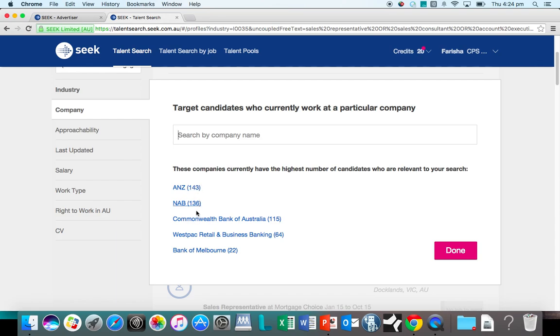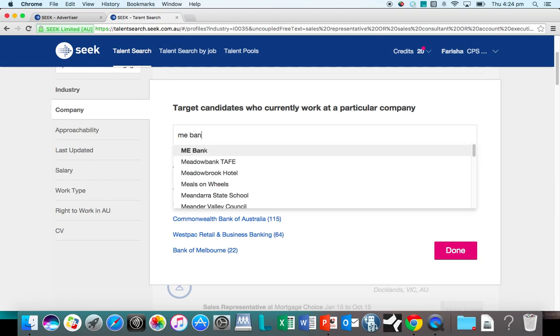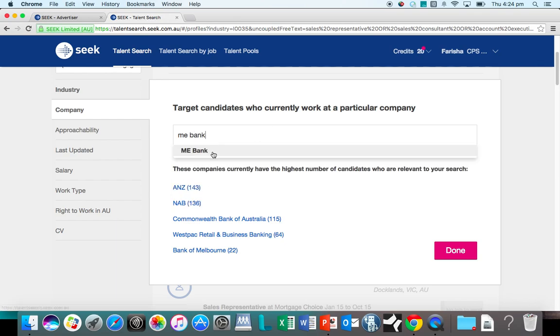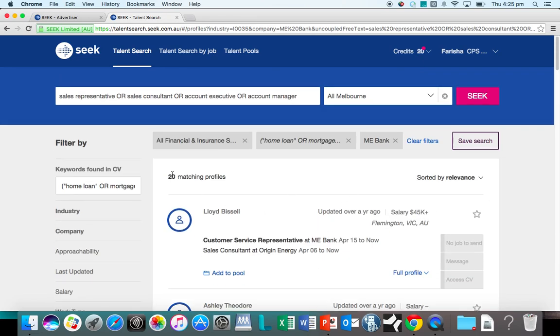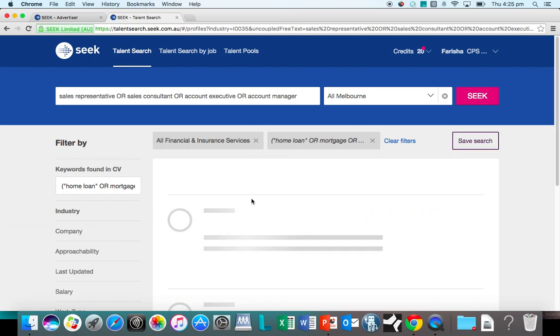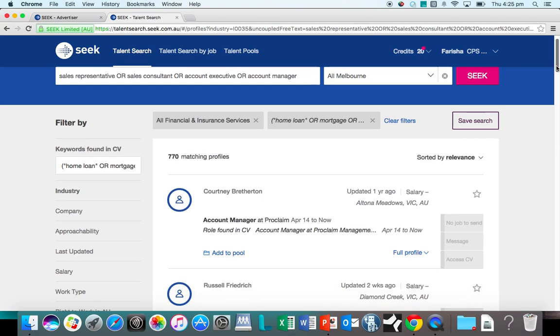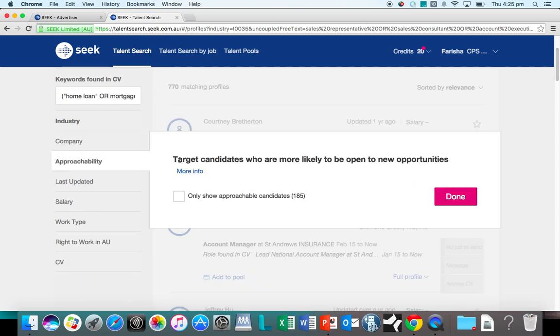But again, big 4, it makes sense. If you wanted to know, you're like, okay, that's great, but I get really good candidates coming from, talking and typing is tricky, MeBank. You can type it in here, hit done, and we'll show you those candidates that currently work at MeBank. So we've got 20 matching profiles. I'm going to close that just so we've got a few more candidates to work with while I'm doing this demo. The next one is approachability.